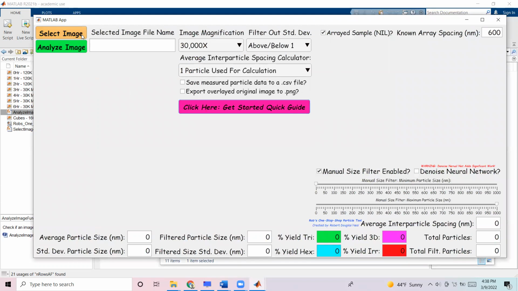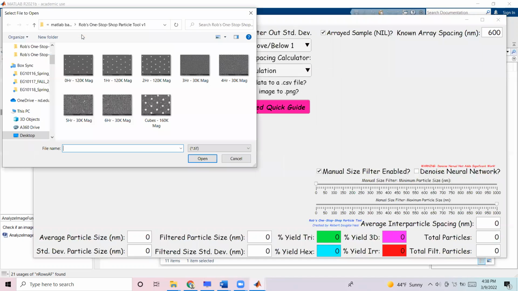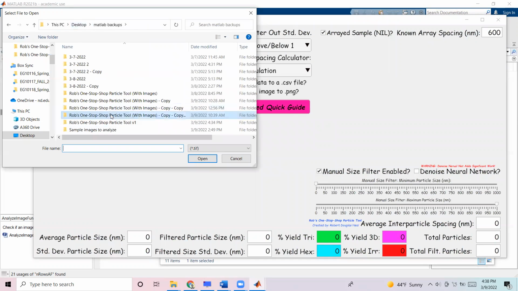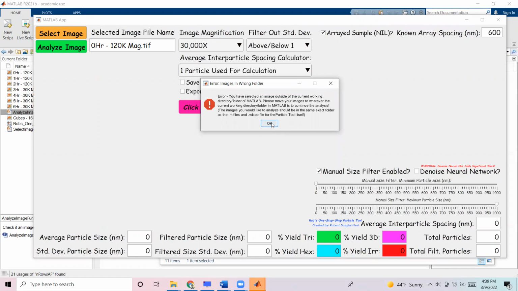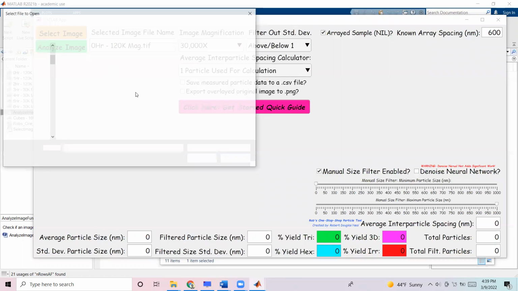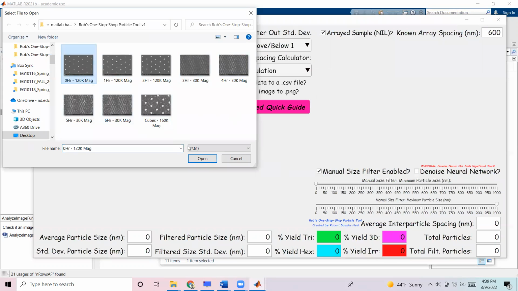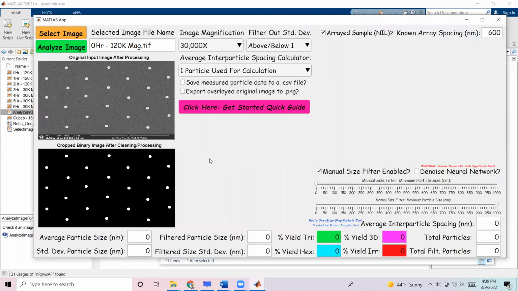I'm just going to go ahead and select an image. If I try to select an image from outside the working directory, it's going to throw me an error saying, hey, you selected an image outside the wrong folder. So I'm going to have to select one in this default directory here. Maybe we'll start with these seeds. It's going to load that image into MATLAB and convert it into a binary image.